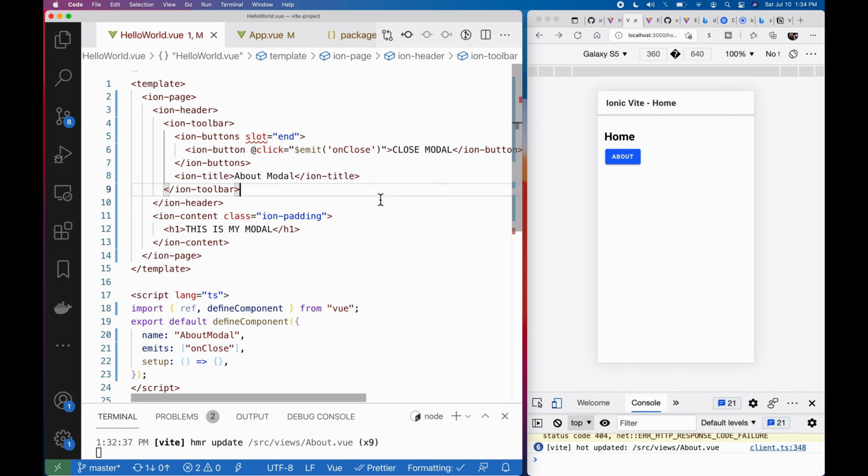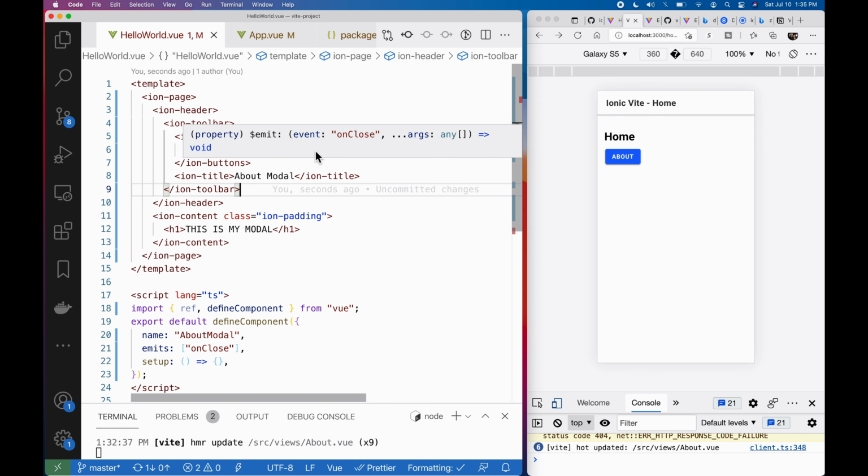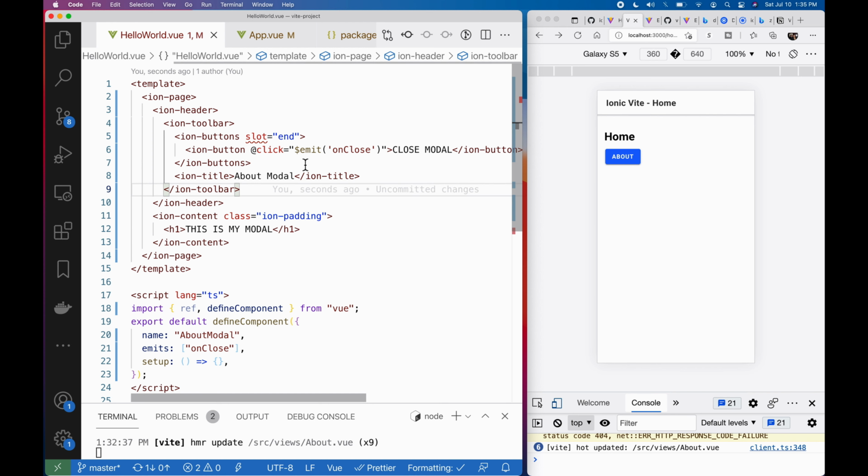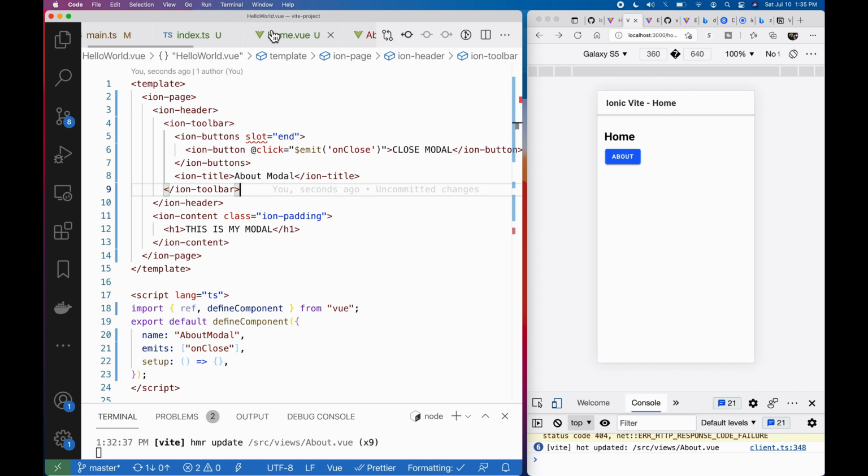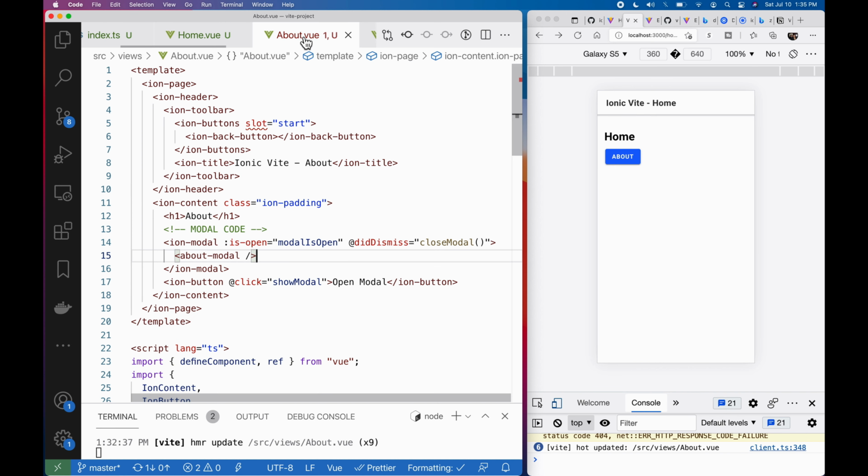Okay. So when I click this button, it should emit an OnClose event, and then we need to handle the OnClose event in our modal. So let's go back to our modal. Where's my modal? My modal is in my about view.